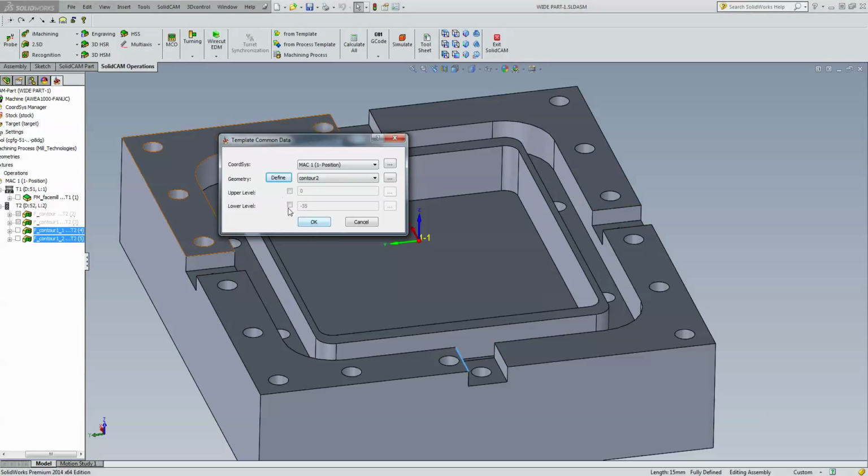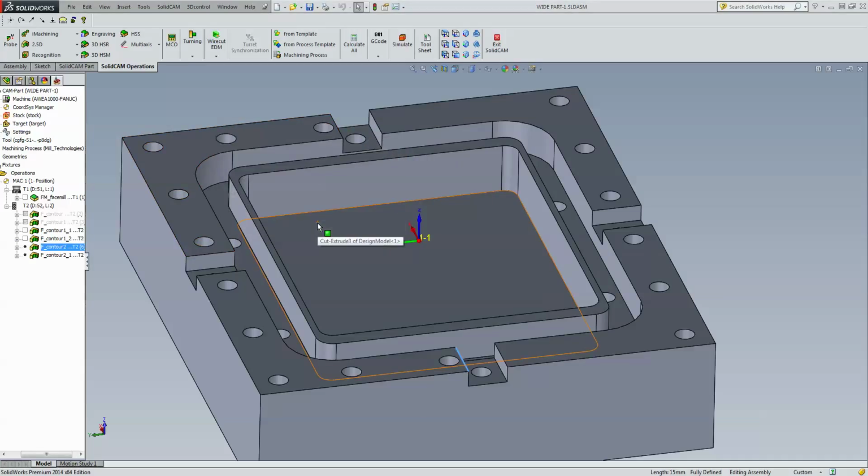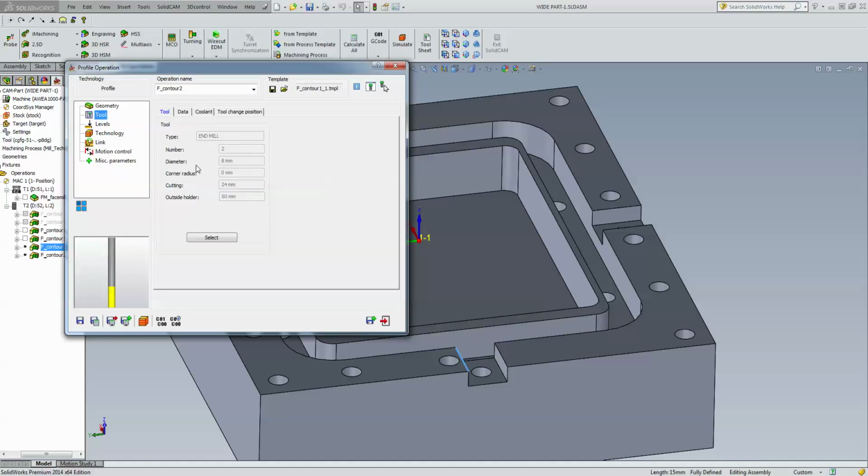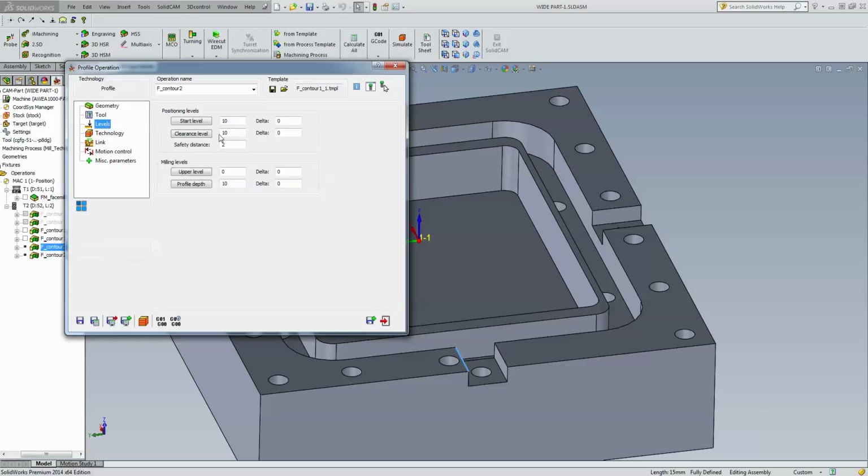Okay. I can do upper level and lower level here if I want. I'm just going to leave it the way it is right now. I can do that in the operation as well. Now, when I do that, let's go into the operations. You'll note I have my geometry over here. My tool is automatically here as well. And in my technology, my level, I'm just going to set my levels, my upper level and my depth over here as well.